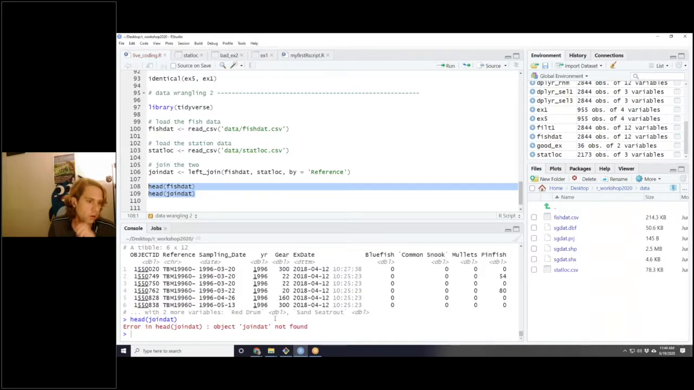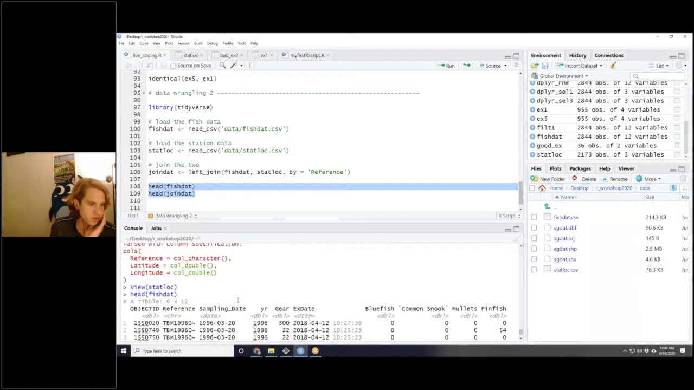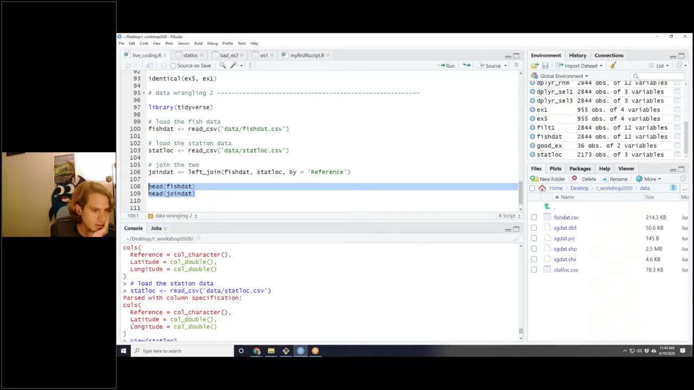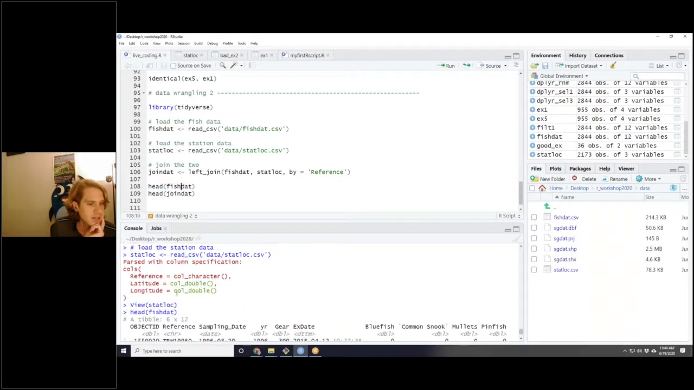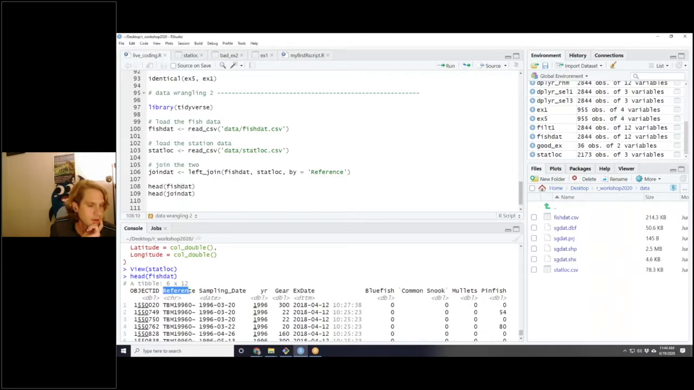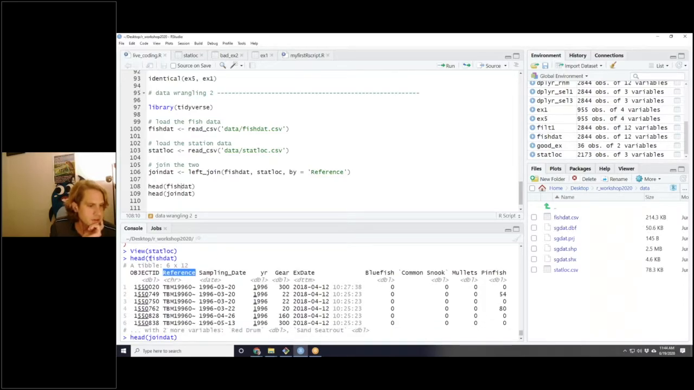So again, the key is the column that is the shared piece of information between the two data sets. So if I'm looking at the first 6 rows of each, I know that there's catch data for the station and the date, and I know that there's latitude, longitude data for the stations in the station location file. So I need to look at these and say, okay, what's the key name? So here's fishdat, that's reference.